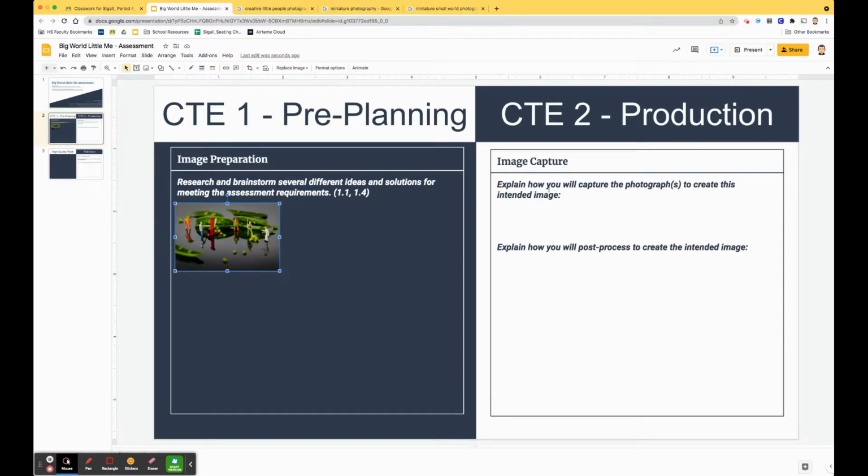Then you're going to finalize your idea. So tell me on the right side of the slide how you're going to capture the photographs, or what type of image you're going to try to create, and then explain how you're going to create them. So this is your work for today.